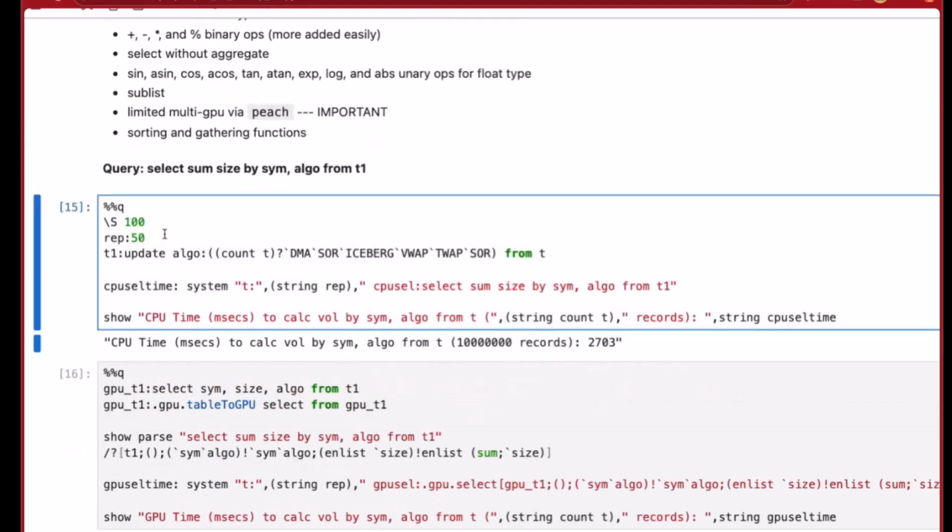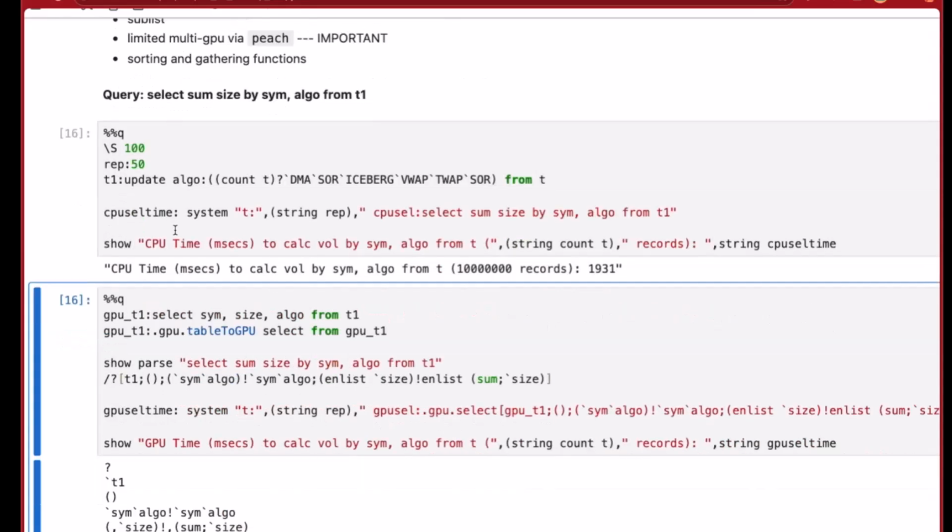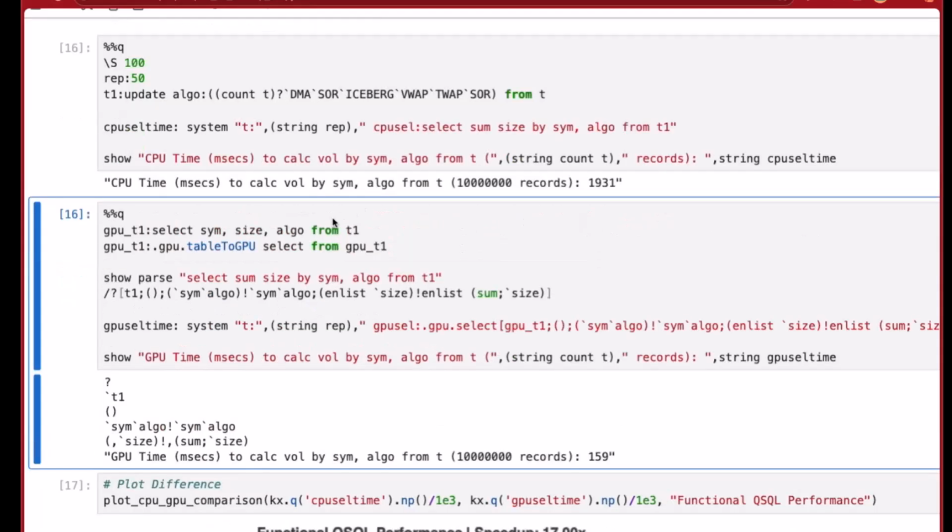So in this example, we are running it on CPU first. The CPU time to do that was 1.9 seconds. And mind you, this is 50 reruns. So we are running this 50 times, and that takes 1.9 seconds.